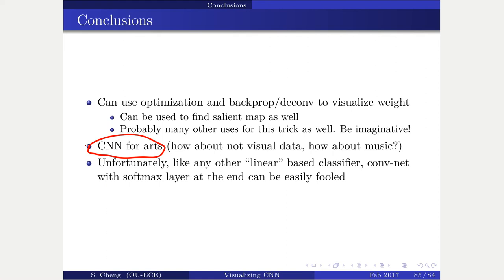Of course, it's interesting to think about research too. You can do visual data, but how about music and so on? Yeah, you can change an acoustic guitar into an electric guitar, or some kind of change, or become a piano or whatever.